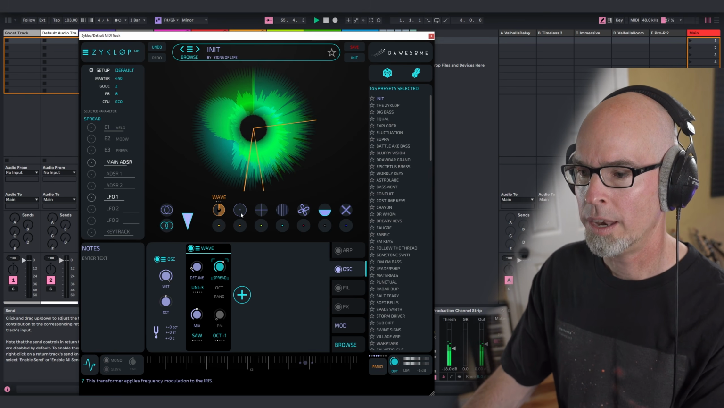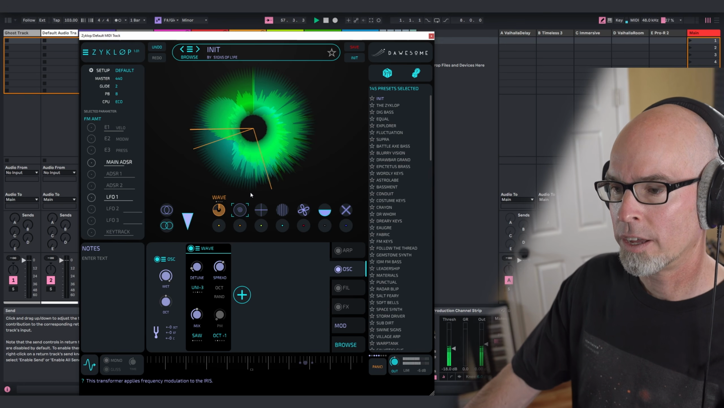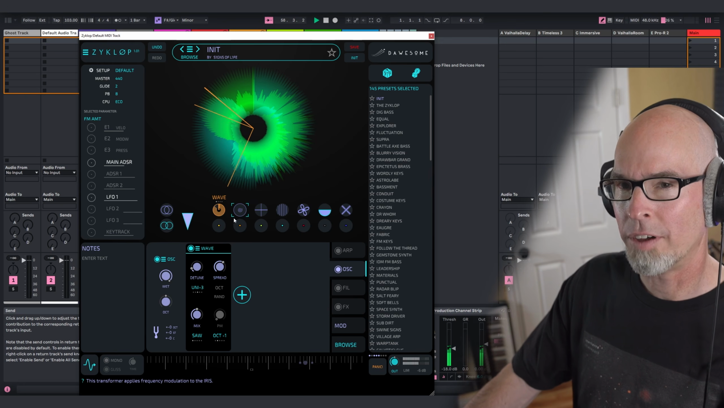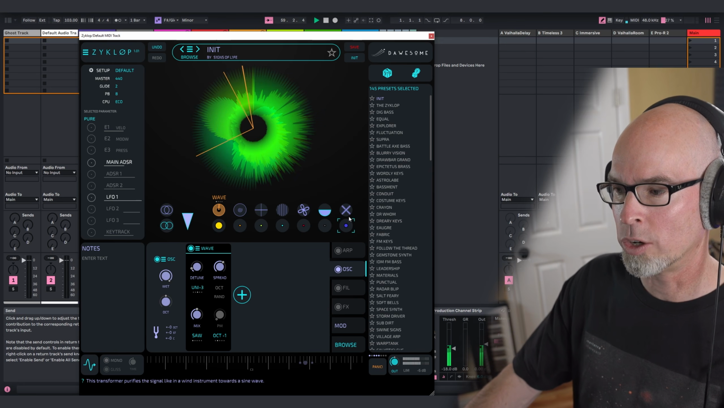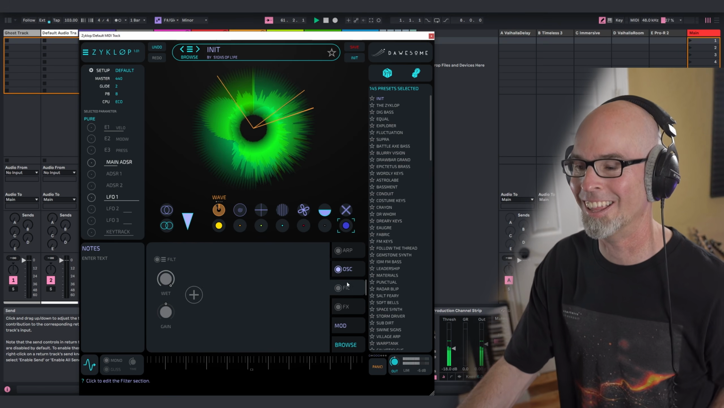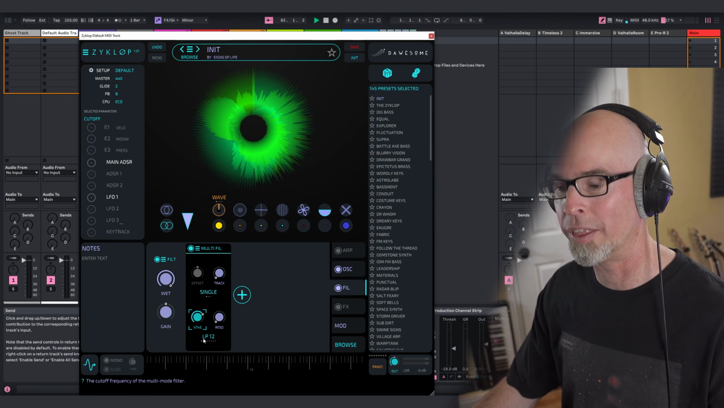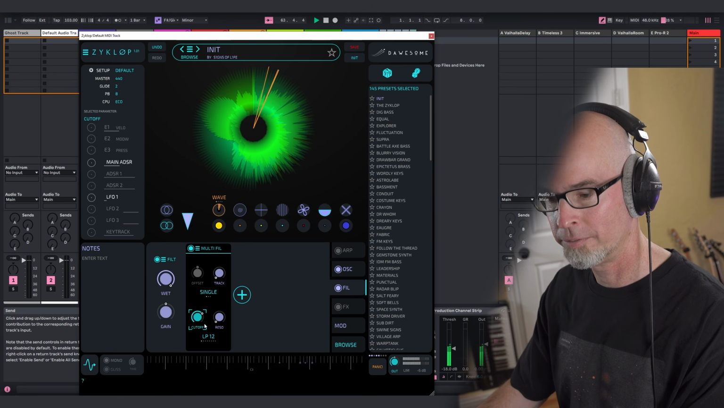Excellent. Now you can add a little bit of these modifiers right here. This is the FM modifier. Subtle amount of FM, maybe some triangles, some purify. Oh yeah, excellent. All right, let's go ahead and add a filter here. So we're gonna add a multi-mode filter. We'll lower down the cutoff here, play it again.